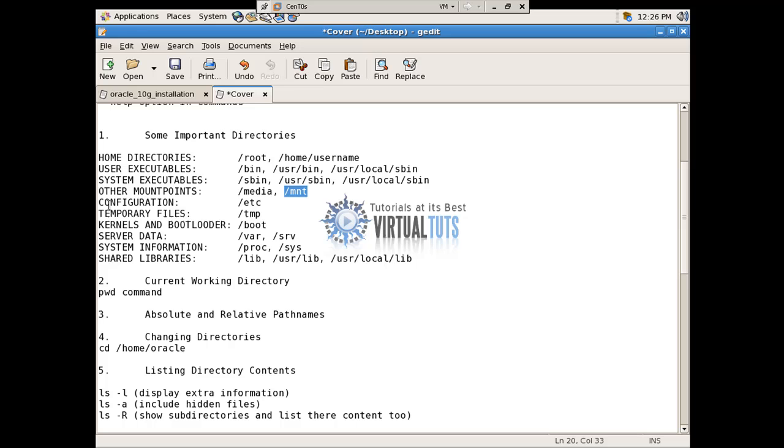Our configuration files reside in /etc, temporary files in /tmp, and our kernels and bootloaders reside in /boot. System information resides in /proc, shared libraries in /lib. So you can go and check out their contents.